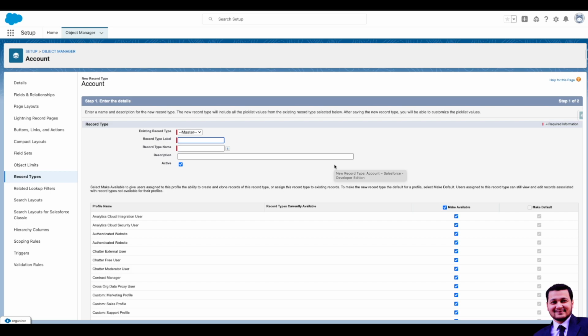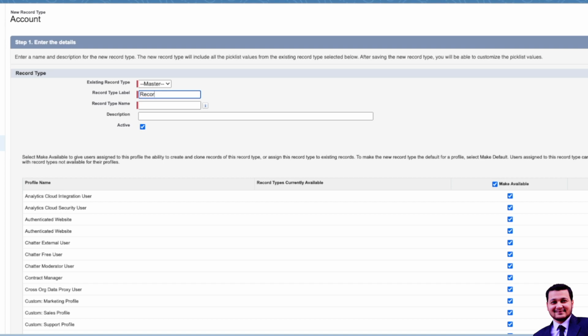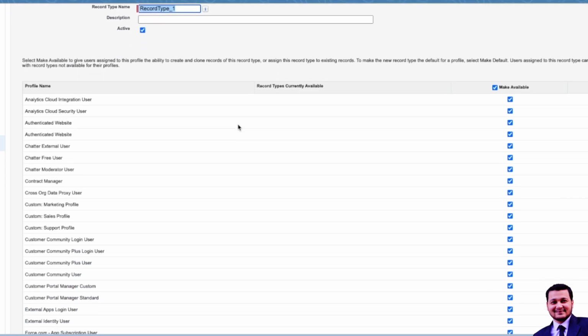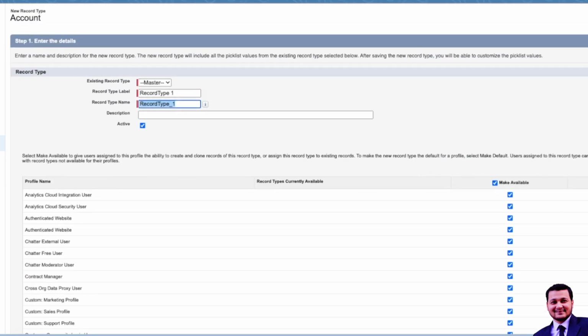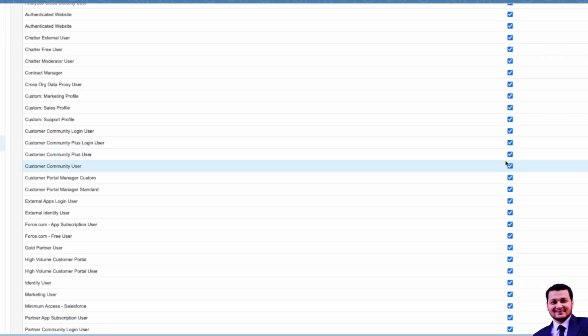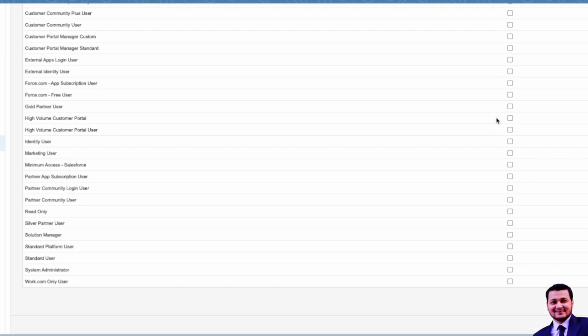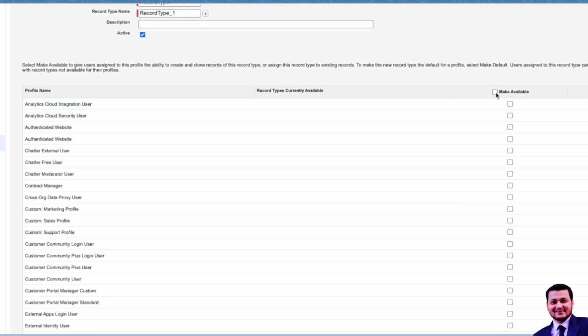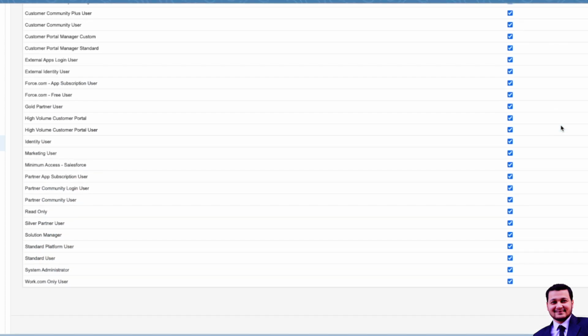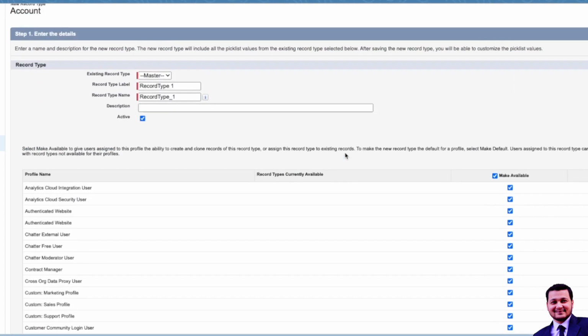So let's call this record type 1, right? We'll get the API name, and then let's make it available for everybody for the time being. You can limit who you want to make it available to. So let's say you just want to make it available for the profile which is, let's say, your US team. Then you can just do it that way, make it visible just to them and not anybody else, right? And once you make it available, you can make it default as well. Since this is the first record type, the moment you make it available, it would become default for everybody, right? So this is what happens when you create the first record type, it gets overlapped with master, right?